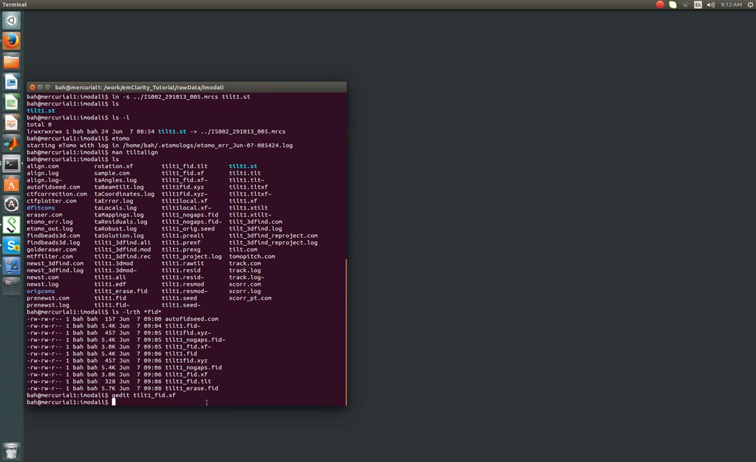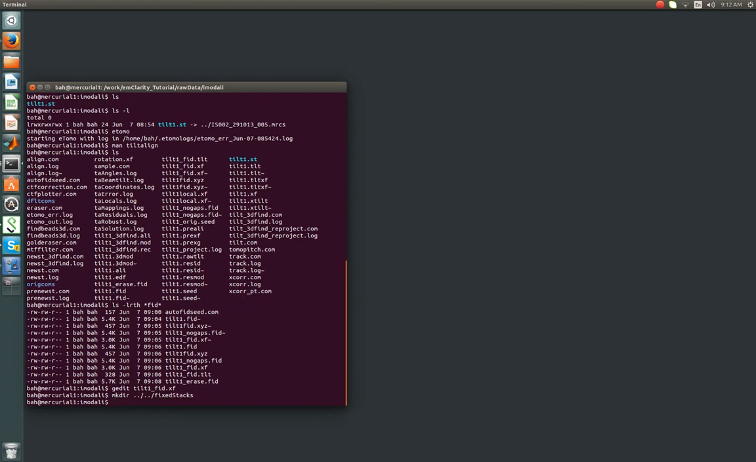So in our case, we've got the right file, so we're going to want to. Now, we haven't already created the file called fixedStacks, or the directory, which we'll do back one above rawData. And we're going to move this file to fixedStacks, but we're going to call it just tilt1.xf. Now, this is important because emClarity is going to look for this, and it's only going to look for it in this sort of naming convention. So you're basically getting rid of the fid.